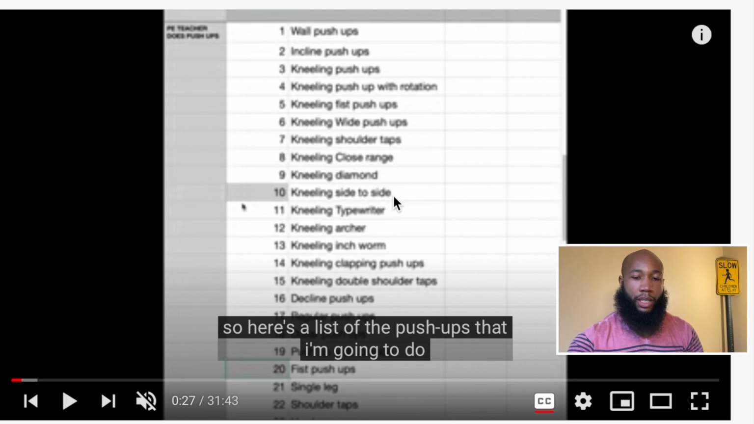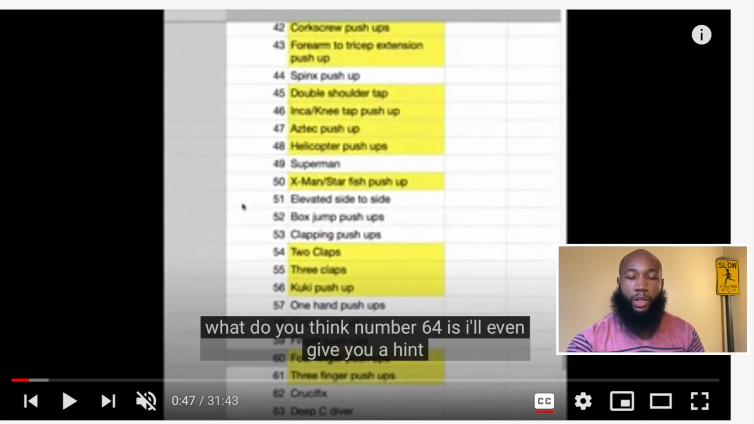The only one that is not on this list right here, that's not currently on this page, is the Superman, and the Superman is number 49. So as you go through the video, you will notice the different types of push-ups and their degree of difficulty.